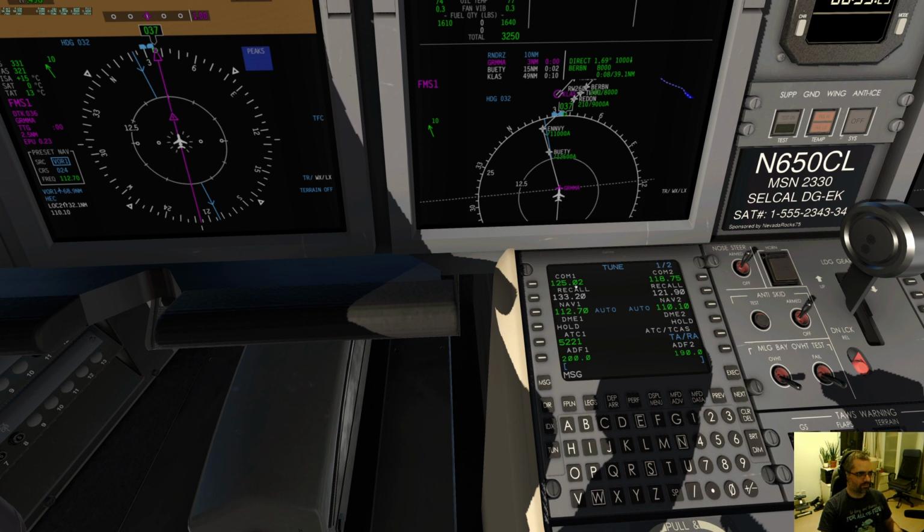650 Charlie Lima, affirmative, that's just a transition for the runway transition for the star, it's just a nav path we want you on. We'll get you vectored off of that here for runway 19 right at appropriate time. Understood, 650 Charlie Lima. That is one very strange way to vector.